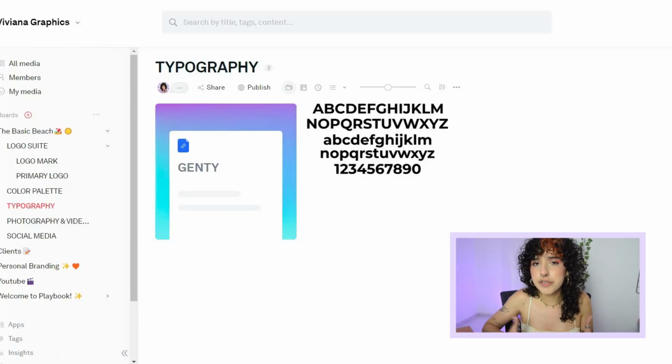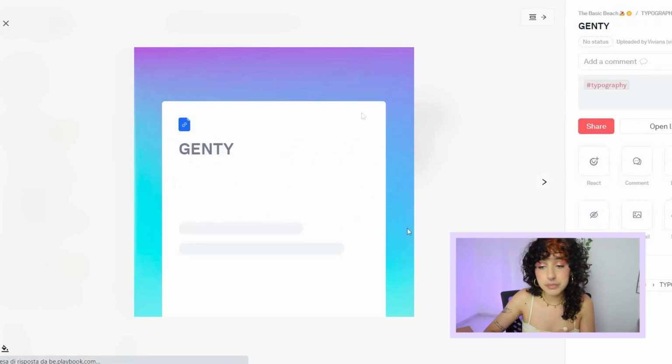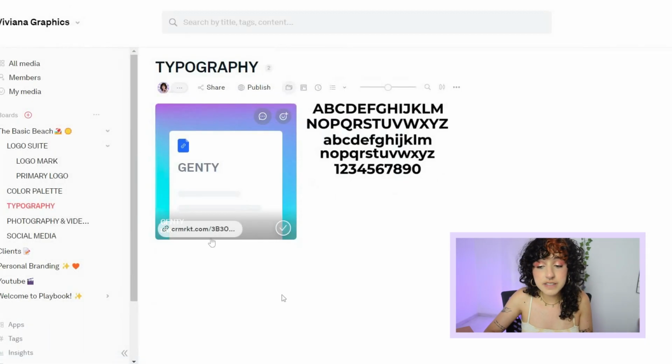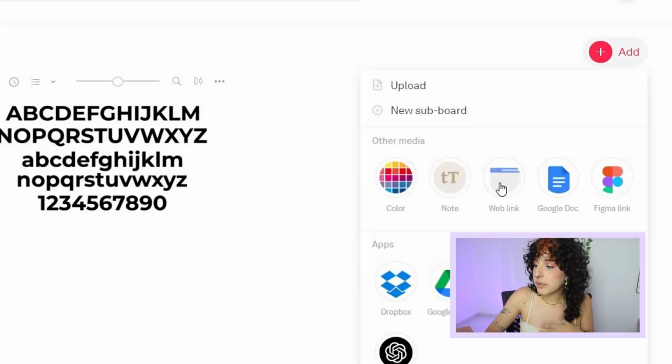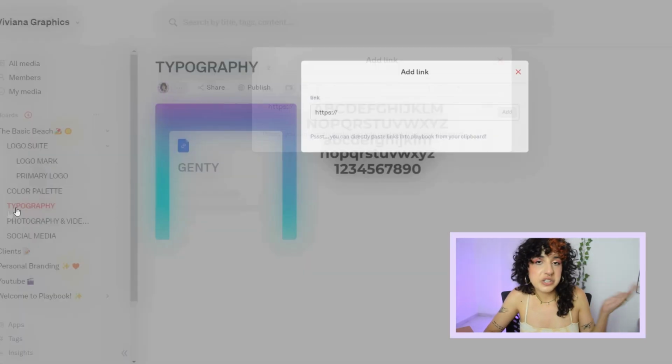This kind of depends on the fonts that you're using. For example, if you're using a font that is free for commercial use, you can just add it to the files, or if they have to purchase a commercial license, you can just give them a link to do that. In this case, I have Montserrat, which is a font free for commercial use, so I just added it and the client can just download it from here. Or in the other case, this font Genti needs to be purchased, so I just gave them a link and they can just click. And on Playbook, you can do that by just clicking add, and here you have a section called web link and you can just link the page.